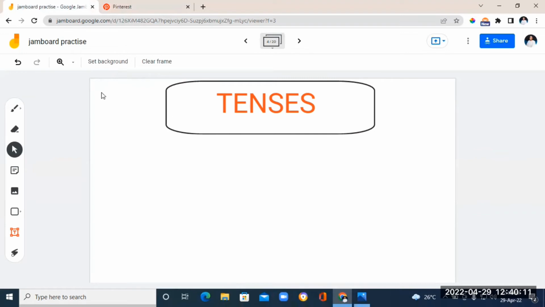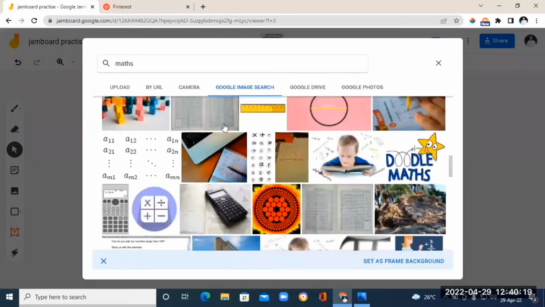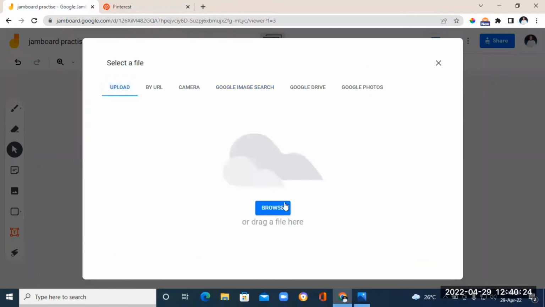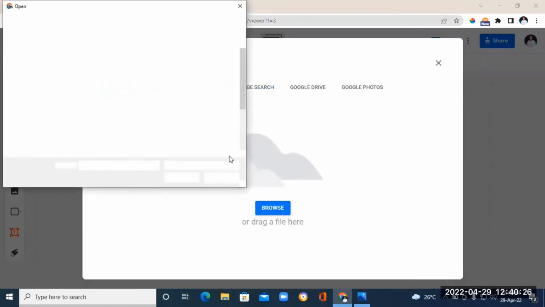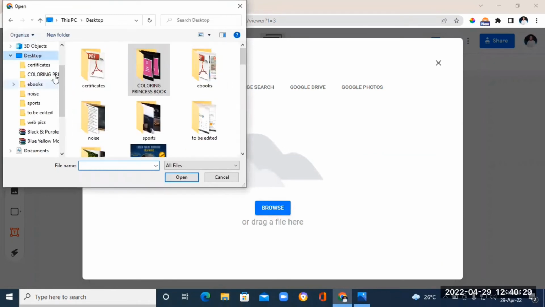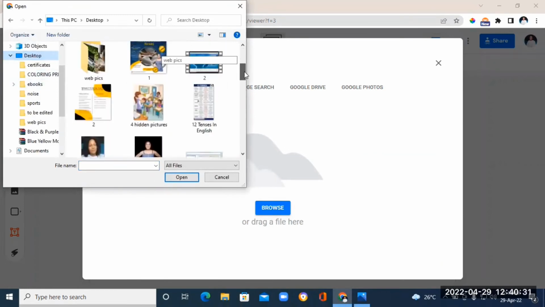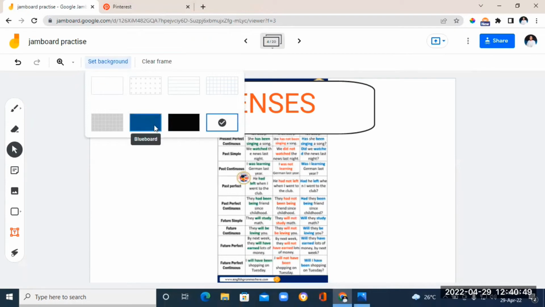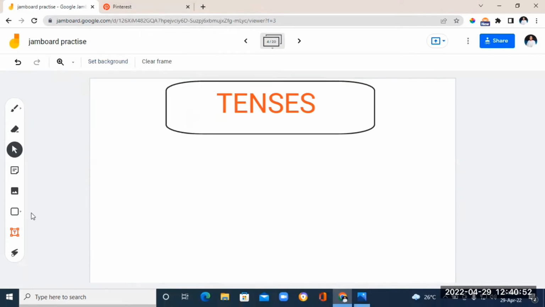Then the next thing is we can bring in the notes as a background. So go to set background, go to image, go to uploads, go to browse, and go to your laptop. Just scroll down. For example, this is what we're going to be discussing. Click open, and great. So as you can see, this one is not that good, so we can just clear it back.